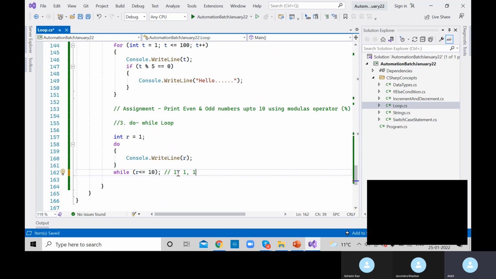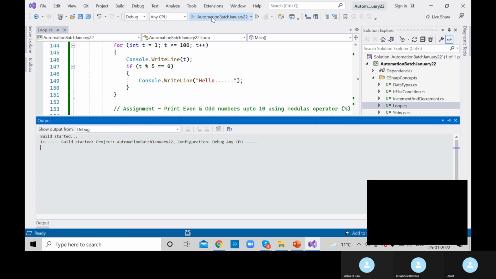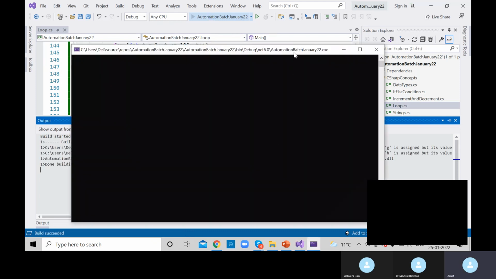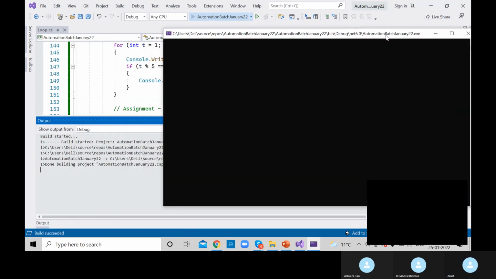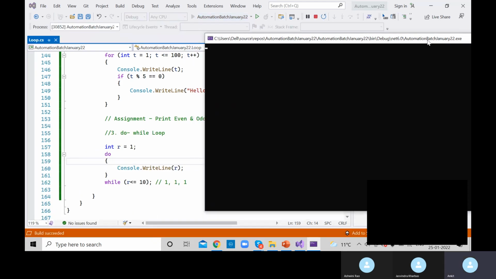According to me, the output would be 1, 1, 1. Why so? Because we are not using any increment or decrement operator before or after this, so the value of r would be the same in every iteration. How would the value of r get increased? Let us execute it and see the output. The execution result is that it prints 1, 1, 1, 1 infinitely many times.